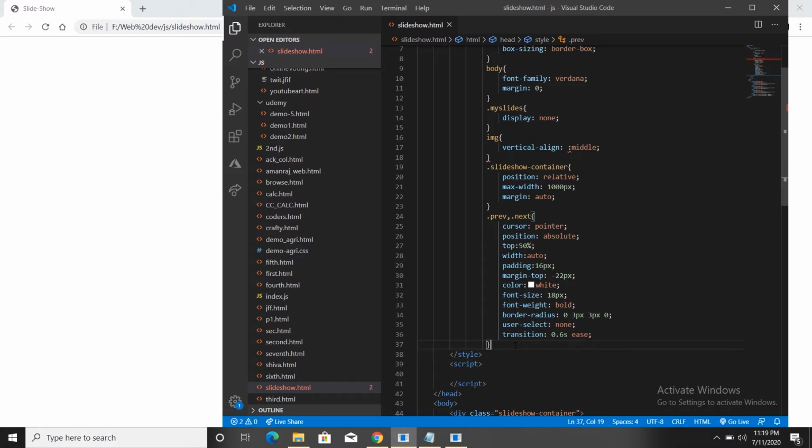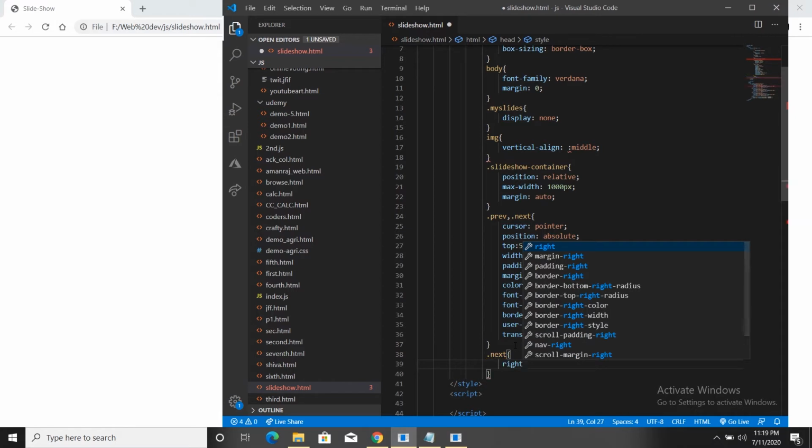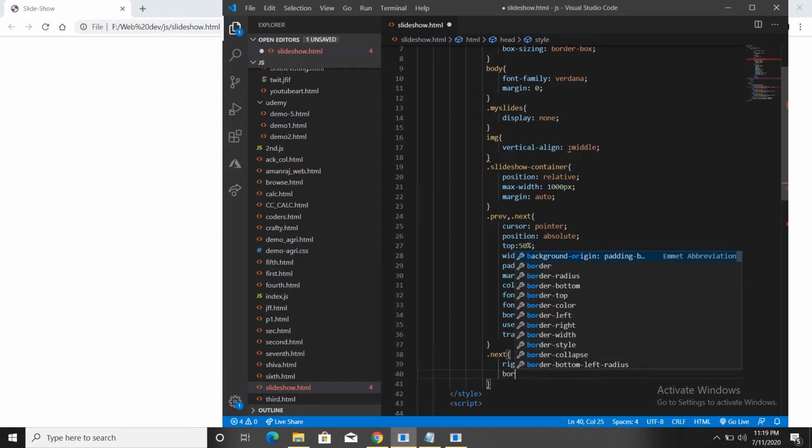But I want to displace the next button to the right hand side. So I have to give some right value to this. So use the next here and give the right value as 0. That means the distance from the right side will be 0 pixels. And also mention some border radius.